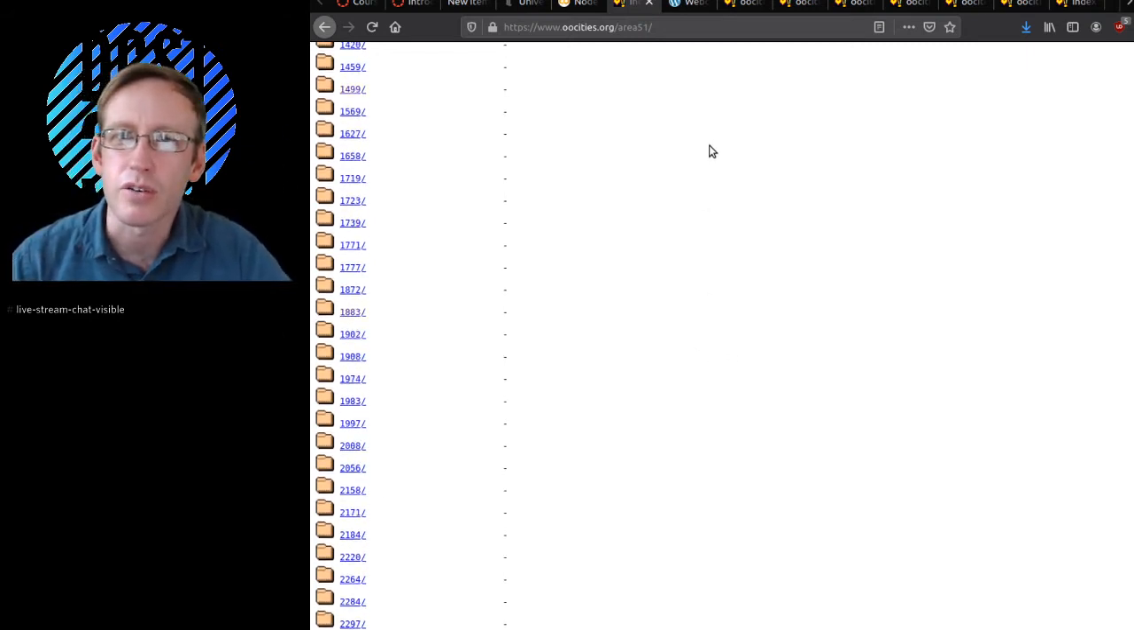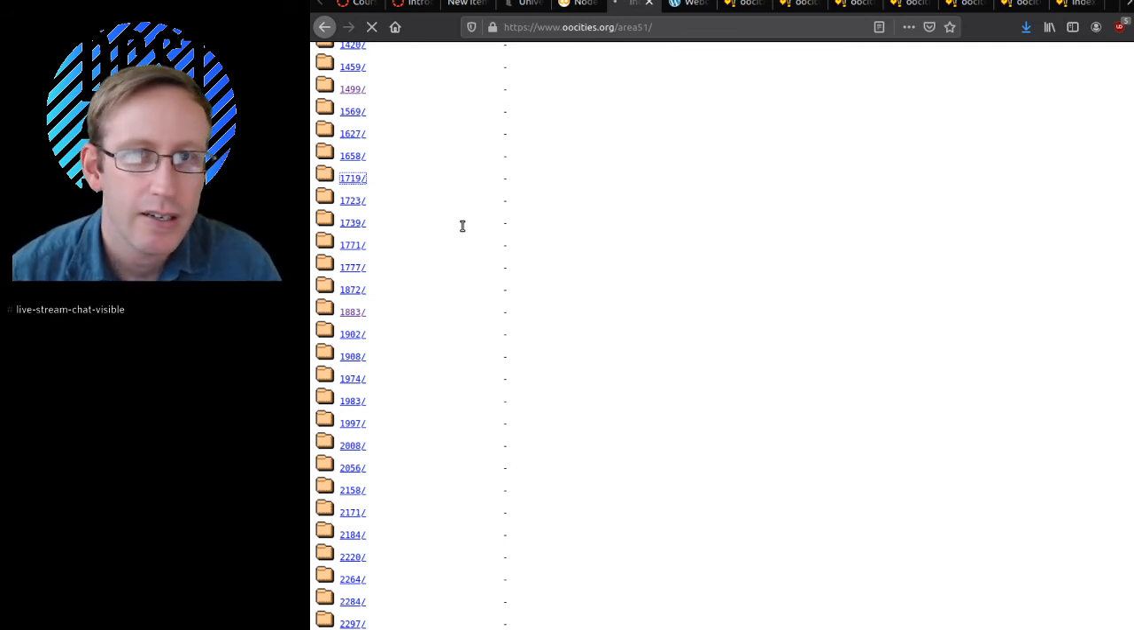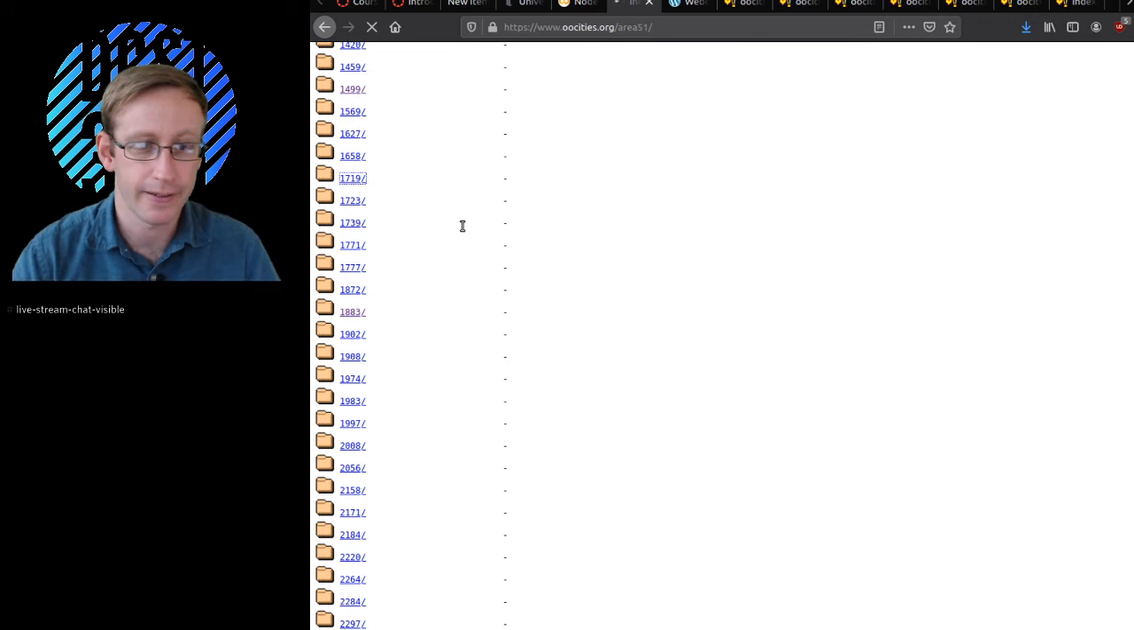So this is the Ooh Cities thing. The way Ooh Cities works, you really just have to click on a random number and see what you can find. It loads very slowly. I don't know what this particular one is, 1719. This is going to take me to some GeoCities user's storage space on that platform. And we'll see what it is.